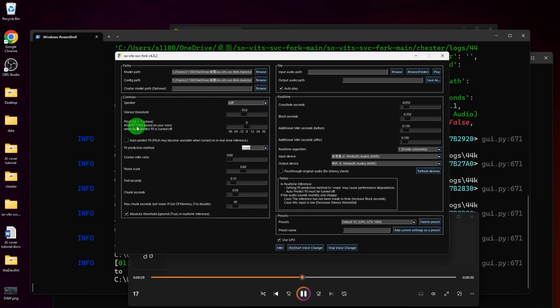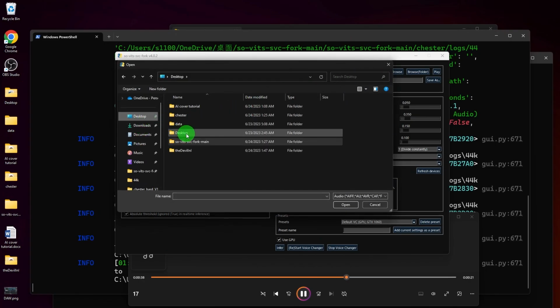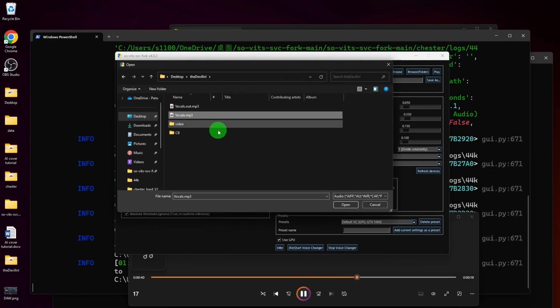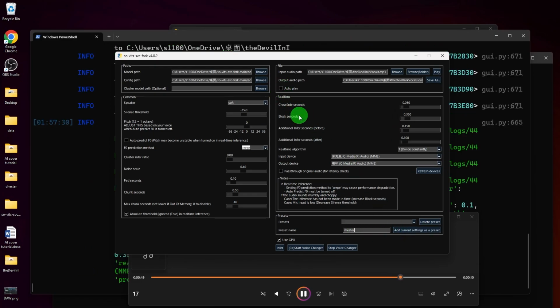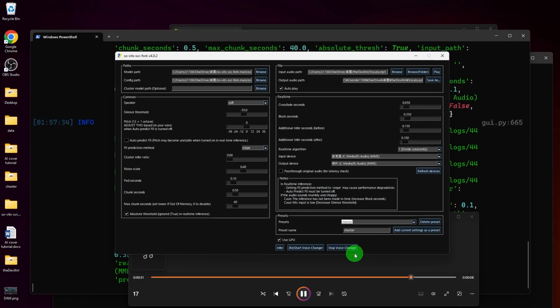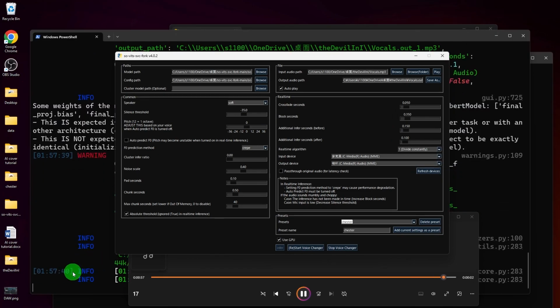Make sure to turn off Auto Predict F0 as it can cause pitch instability. Select the vocals only track and disable autoplay while adjusting the presets. It may be necessary to add a preset and then select it for the settings to take effect, depending on your environment. Finally, click the Infer button and wait for the inference process to complete. By following these steps, you can successfully perform inference using the AI model and adjust the necessary settings for optimal results.